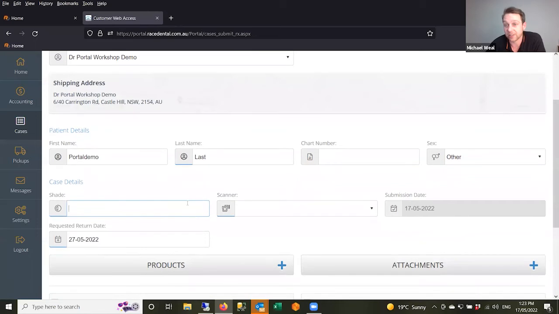All right, shade. Obviously, this wouldn't be required if it was a splint or something similar. So if it is a product that doesn't need a shade, feel free just to put NA. Otherwise, we can put in our shade.